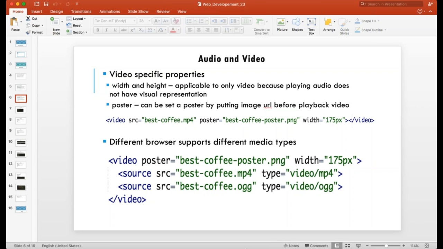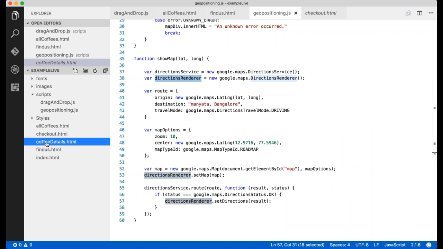Now what we'll do is implement an example, and in that example we'll implement a video in our website, right? That website will be our own coffee store website. It will play a video of how to make coffee or something like that. So what we are going to do is in the coffee details HTML. I'll go back to our code.